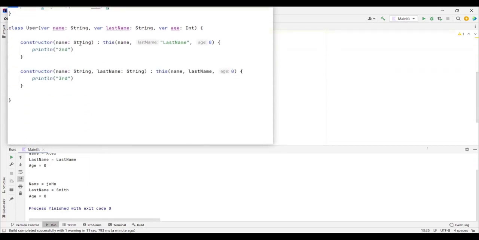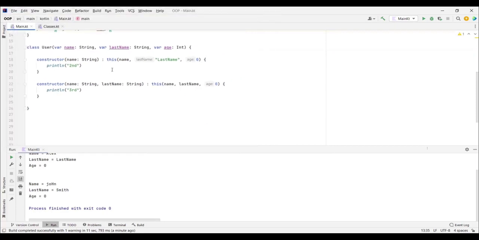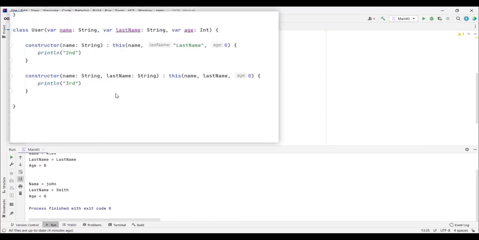This is okay, this works completely fine. The thing to have in mind is that now we're using the secondary constructors, and the secondary constructor then calls the primary constructor, and the primary constructor is the one which ultimately declares the properties and stores the values.